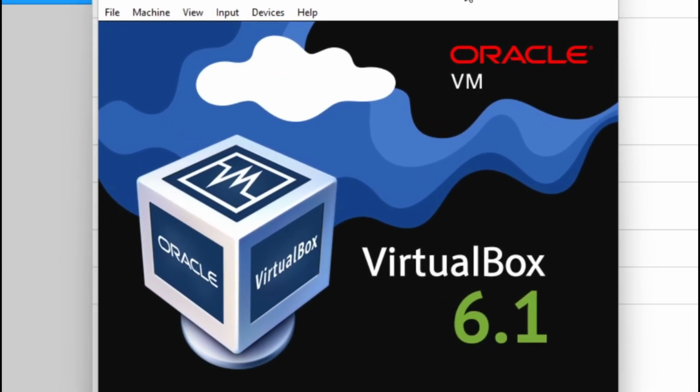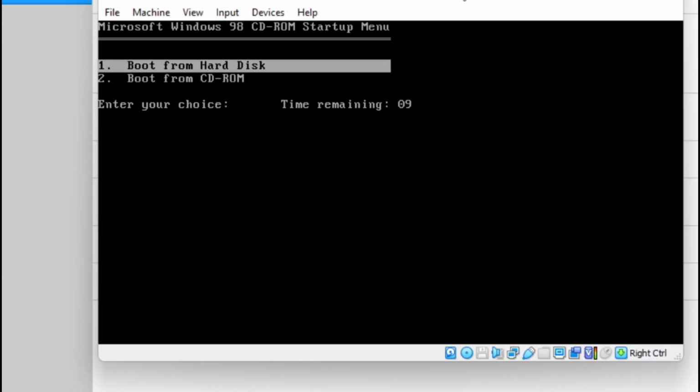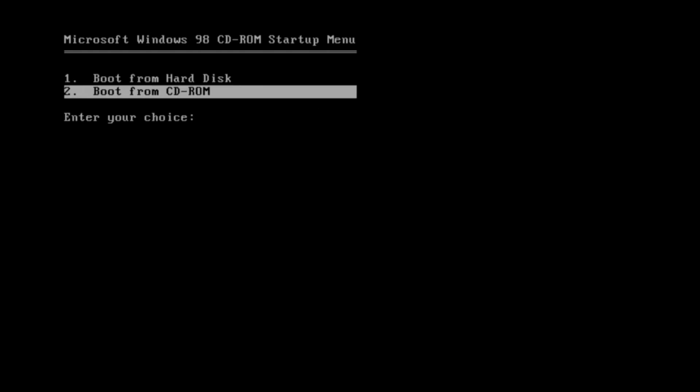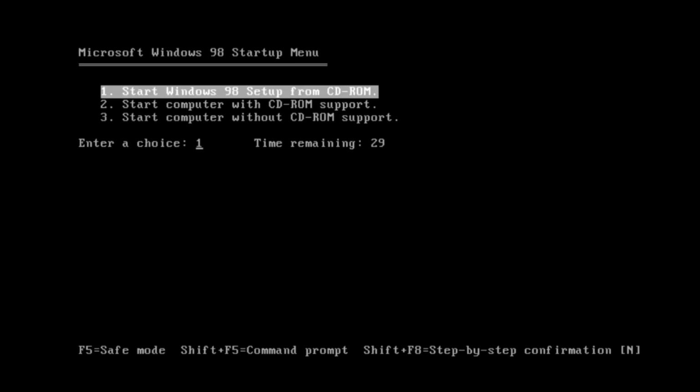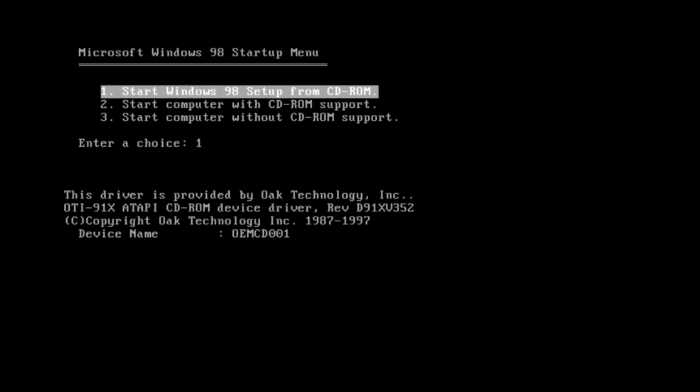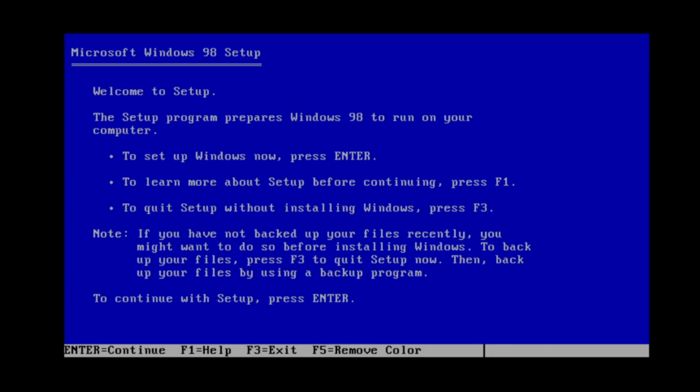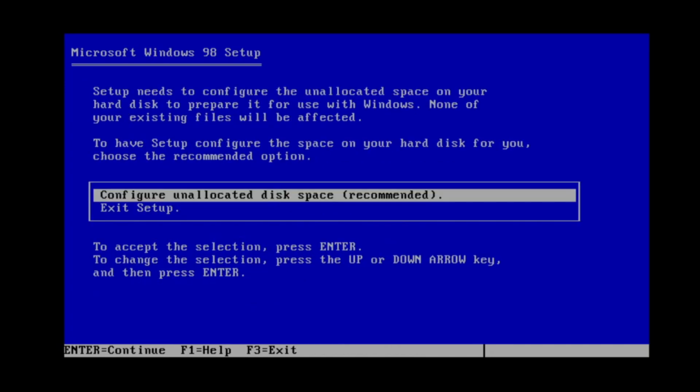And then you'll have a window pop up like this. I'm going to go into full screen mode by clicking the right control button on my keyboard and the letter F. And I'm going to boot from the CD-ROM, and we're going to start Windows 98 setup from CD-ROM. We're going to wait a little bit, and it'll take us to the Windows 98 setup. So I'm going to press enter.